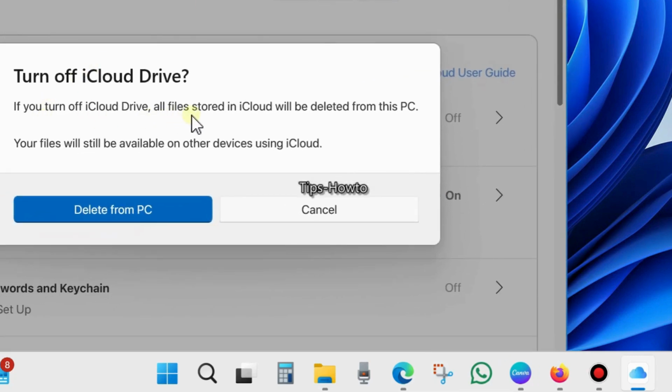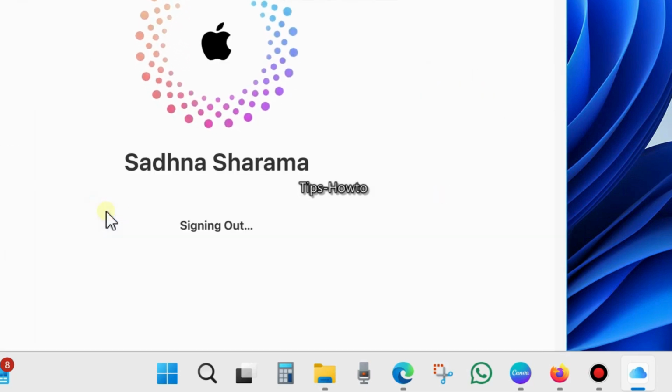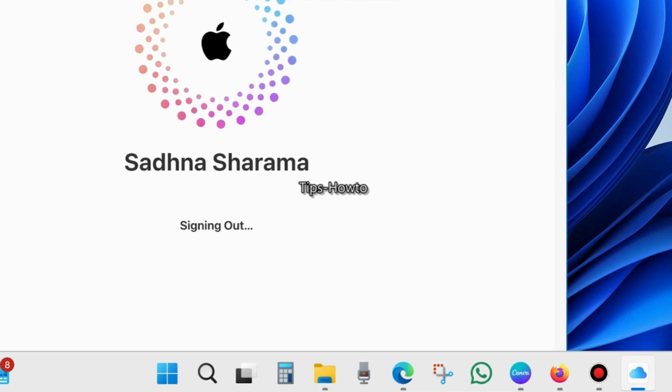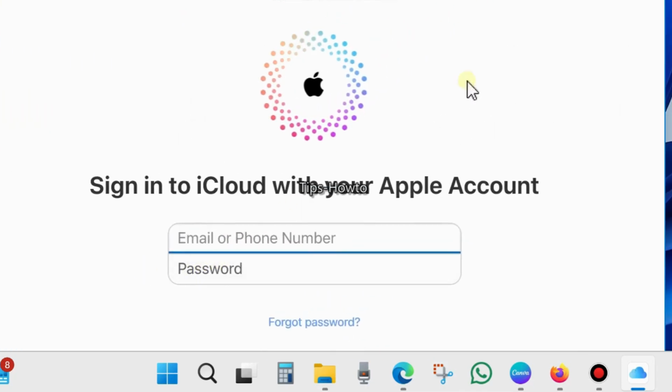Turn off iCloud drive. If you turn off iCloud drive, all files stored in cloud will be deleted from this PC. Your files will still be available on other devices using iCloud. Choose delete from PC. And you can see your iCloud drive in your Windows 11 PC is successfully signed out or logged out from your Windows 11 system. That's all.